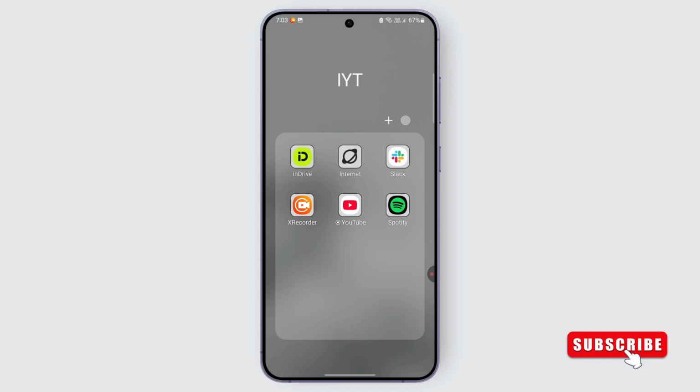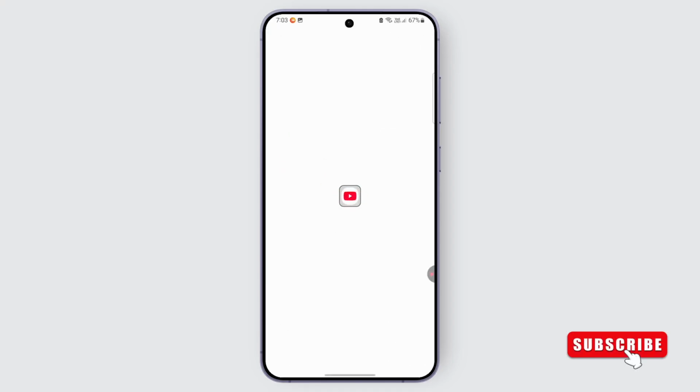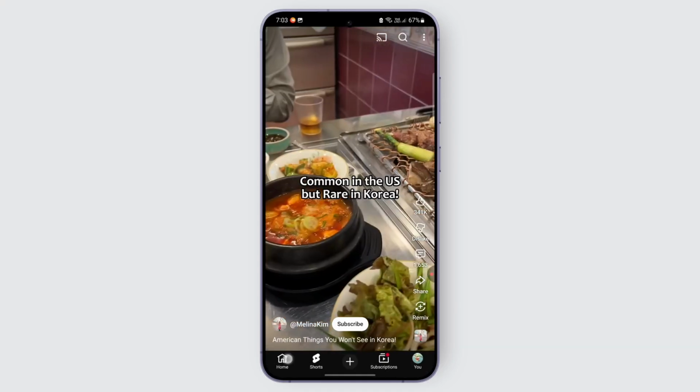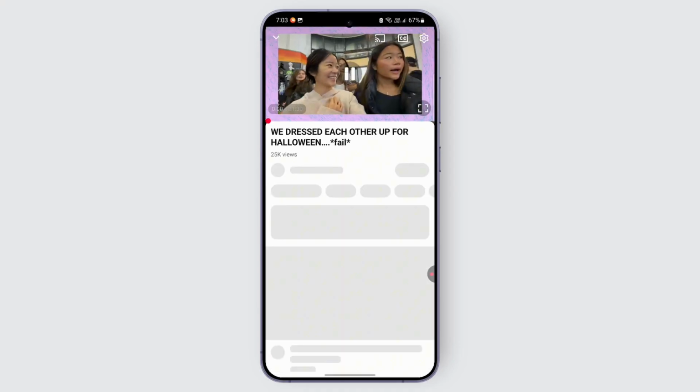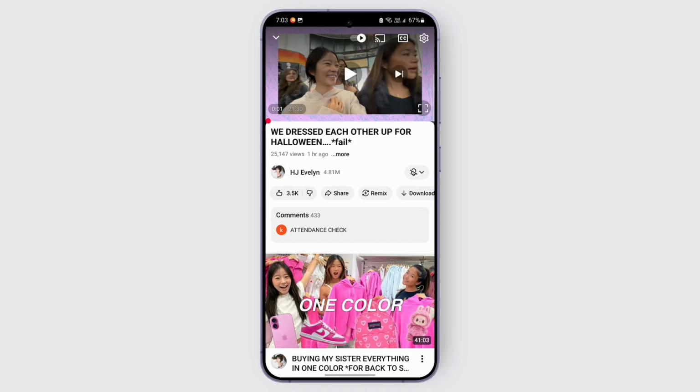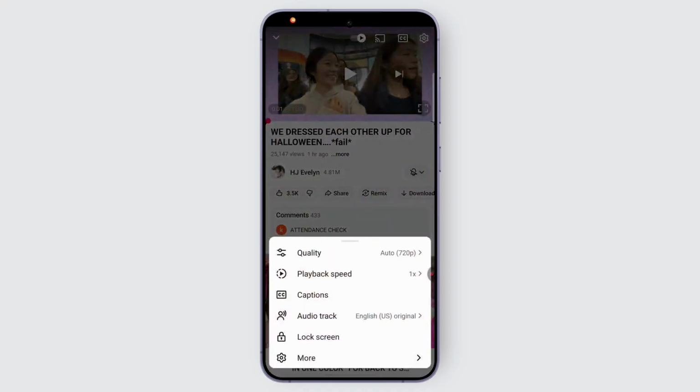Apart from that, you can go to the YouTube application itself, and if your network's slow, you can reduce the video quality for smoother playback. So for that, you can go to a video, for example, this video right here, and go to the settings option at the top. From here, go to quality and tap on it.